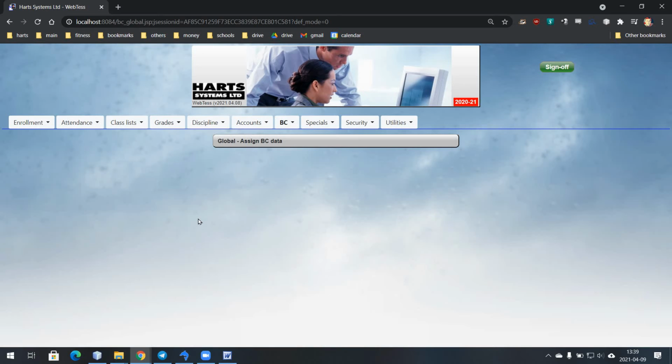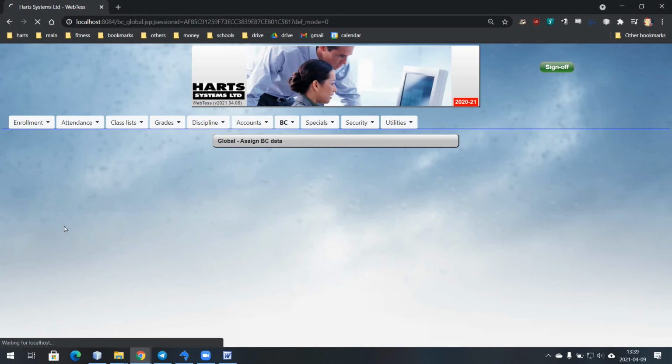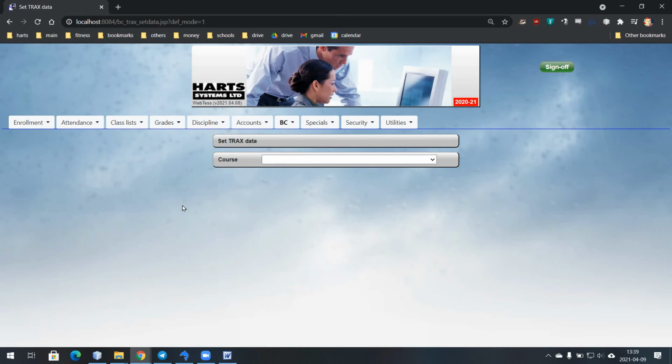For the literary and numeracy assessment courses, we will use the Set TRAX Data function. Under BC Data Entry, Set TRAX Data. Most courses are usually completed in January or June, but the literary and numeracy assessment courses usually take place in April, so we must set the completion date for these courses to April.